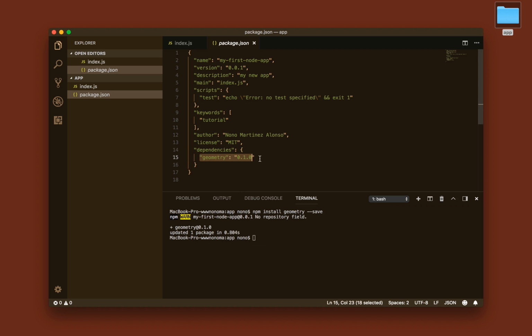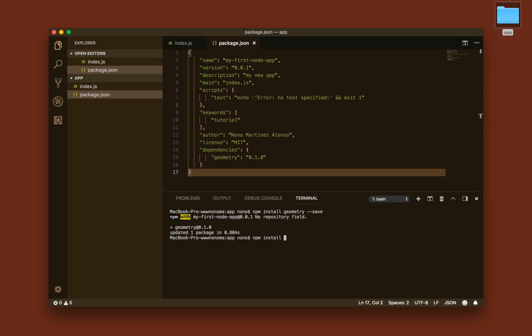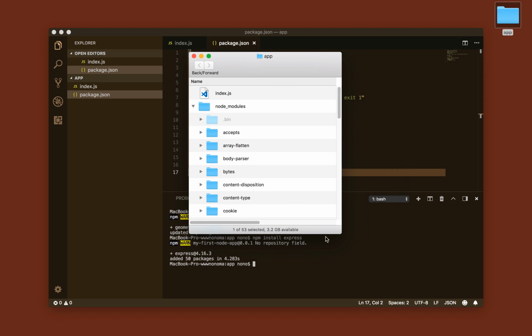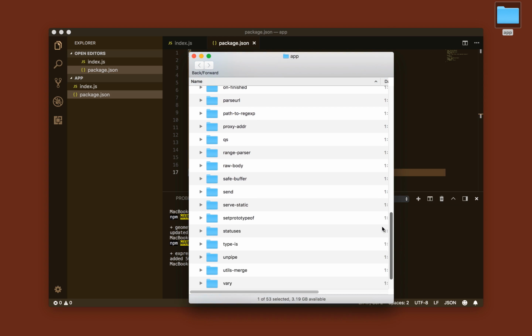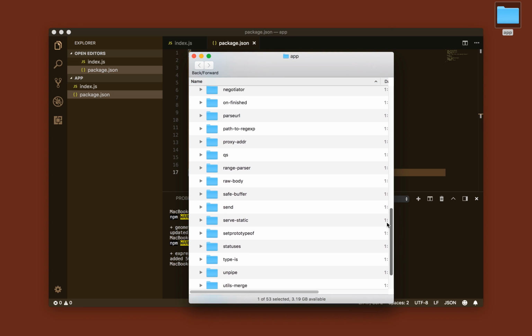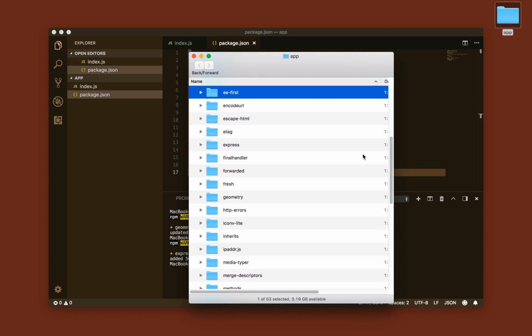Notice how the geometry library doesn't have any dependencies, so this is the only package that we got installed. But if we were to install something like Express, it is a package that has a lot of dependencies because it doesn't really want to reinvent the wheel, and it uses a lot of existing packages, as you can see, for doing things that already exist out there.